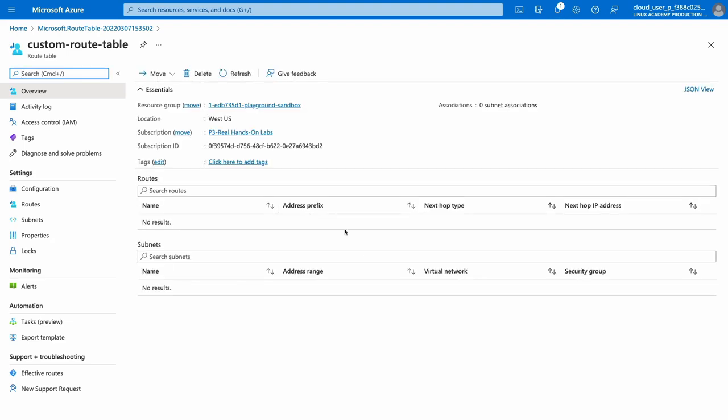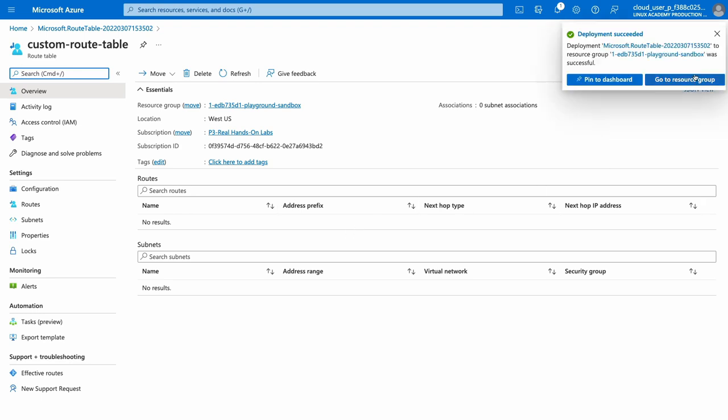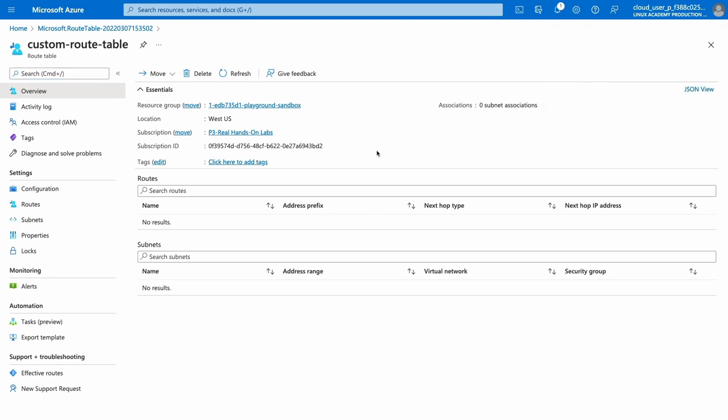And now that we are in our route table, it currently does not have any custom routes. Let's go ahead and create a new custom route so we can populate it. Before we create our custom route, though, we need to verify which internal IP address is being used by our network virtual appliance, which is going to be used as the next hop in our custom route. Let's check that now before we come back to our route table.